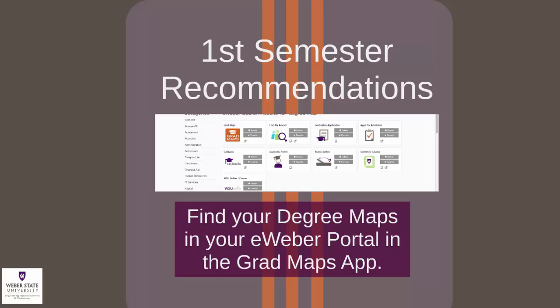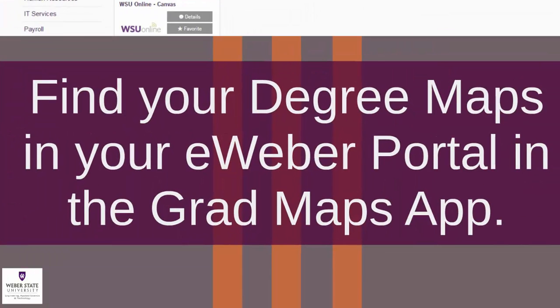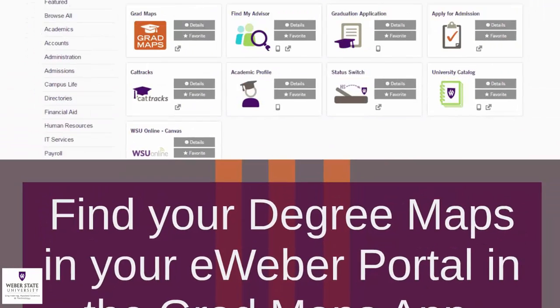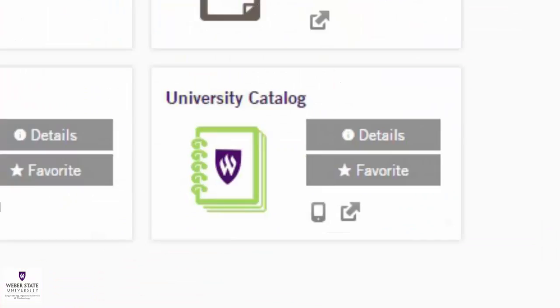You can find a suggested semester schedule for incoming freshmen attending the fall semester in the GradMaps app in your eWeber portal. Weber State offers courses during 3 semesters each year: spring, summer, and fall. If you are a freshman starting your first semester in the spring or summer, you will need to adjust the suggested schedule shown on the GradMap, taking the courses offered during the semester you are attending. You can find if a course has a prerequisite by looking in the university catalog.